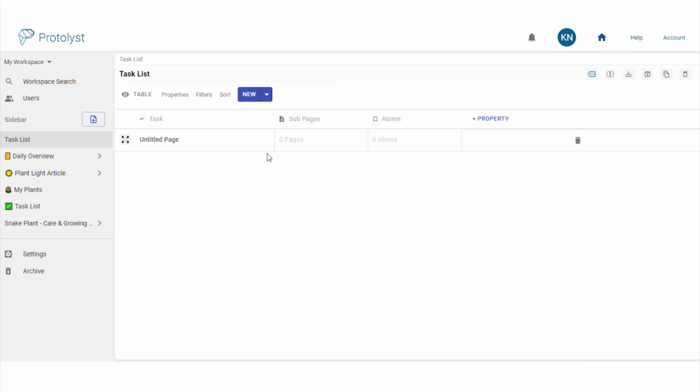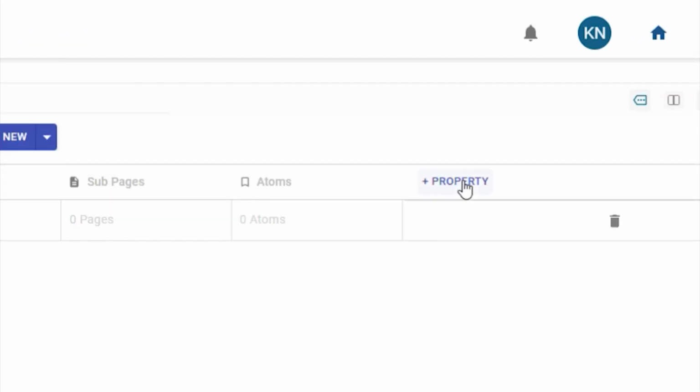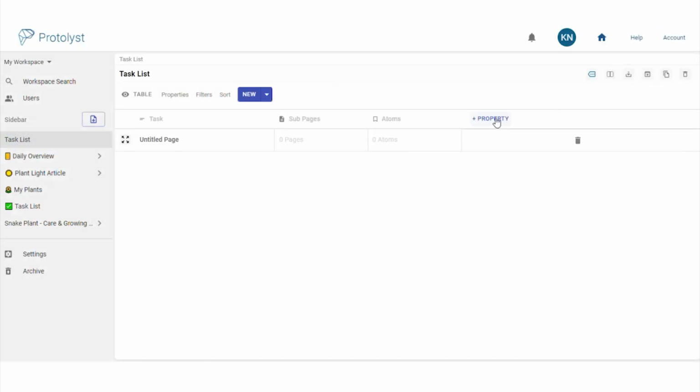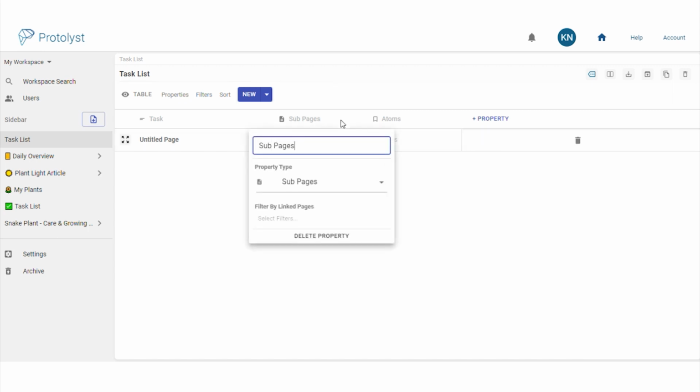In a table, you can think of columns as properties to organize your information, and you can add new ones using the Add Property option here. You can also change the property type and name of existing columns, which I'll do now to set up my task list. Clicking on the column header will present you with an editable title box and a drop-down list of property types to choose from, as well as the option to delete the property.